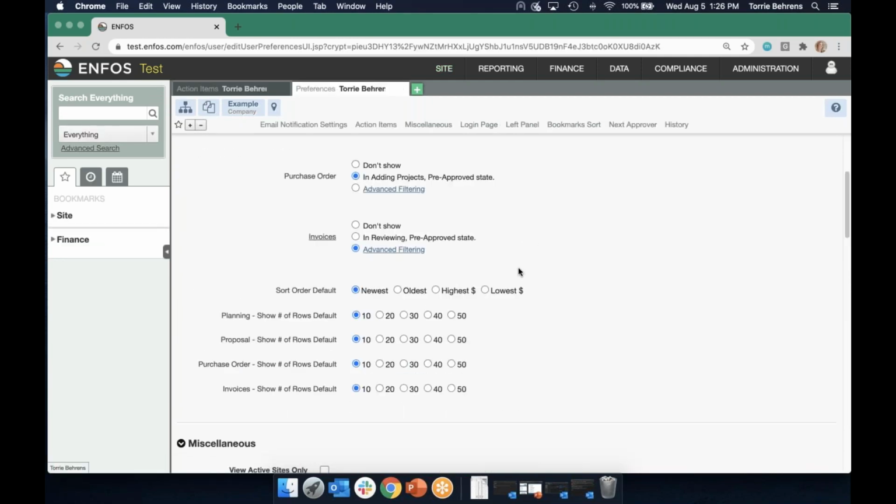Great. All right, our next is how many rows to show. How many rows to show by default? And again, on the action items, you do have the pages where you can go through multiple pages. And you can define those rows, but here, this is your default, how many rows to show.